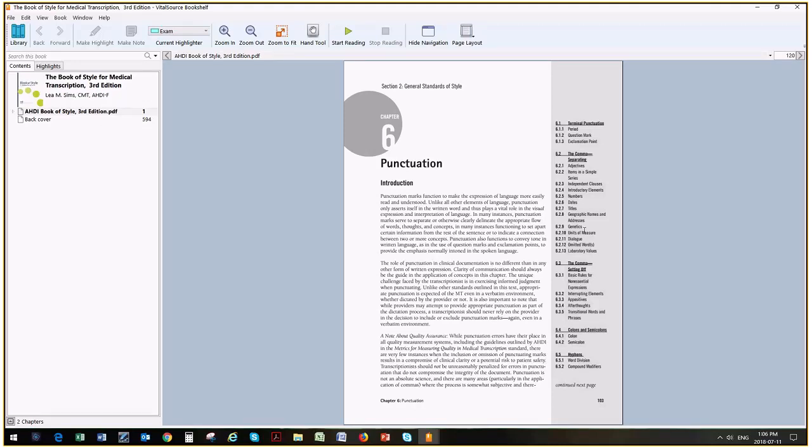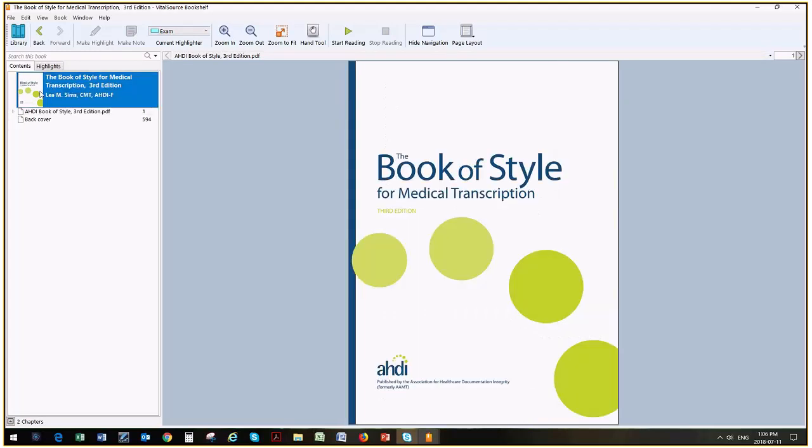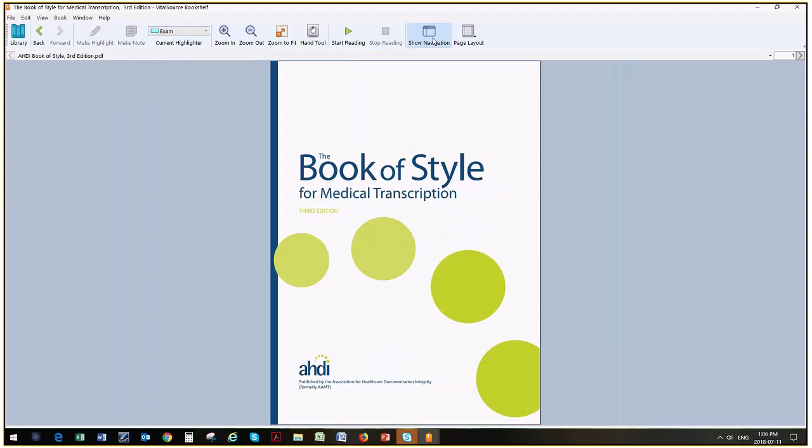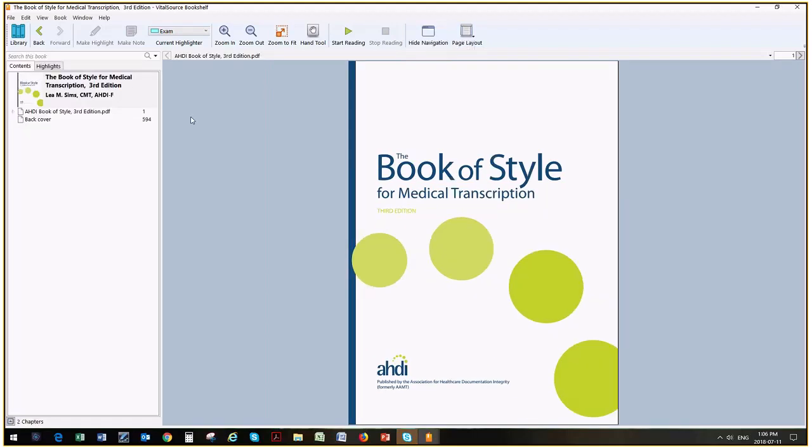now this has got the last page that I happen to be on, but usually it will show your cover page. If you don't see this column over on the left-hand side, where it says navigation here, if you can't see that, you need to hit show navigation, and then this will pop up. And this is so important because this is how you're going to search things.